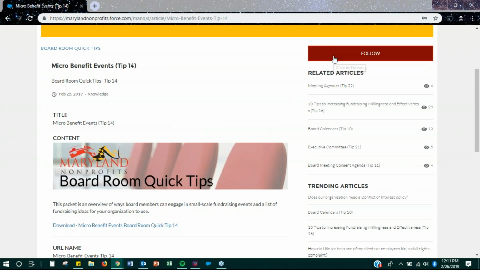You can also follow the article in case you wanted to get a notification when updates are made to this article or things of that nature.